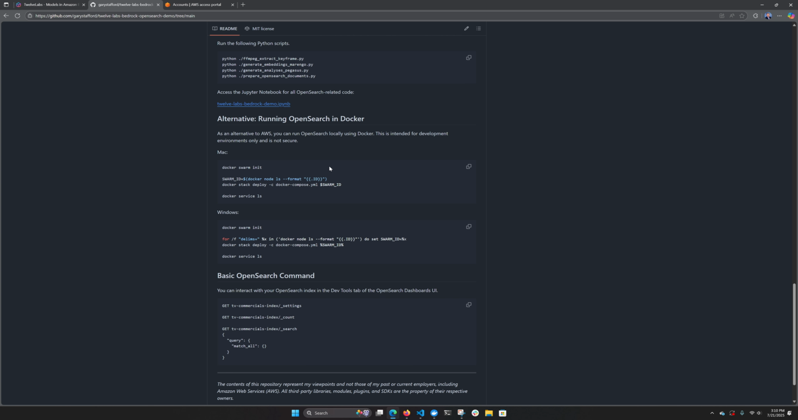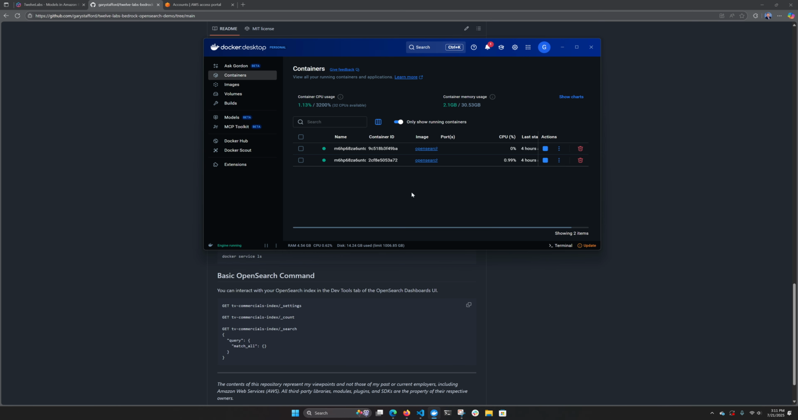There's also instructions here for running Amazon OpenSearch in Docker. So again, if you want to use Docker locally, that will reduce your cost. Again, this video is not going to be totally free, but if you want to save the cost of using Amazon OpenSearch serverless just for this demonstration, you can use Docker. You can see here that I have Docker Desktop installed. Again, I'm on Windows 11.